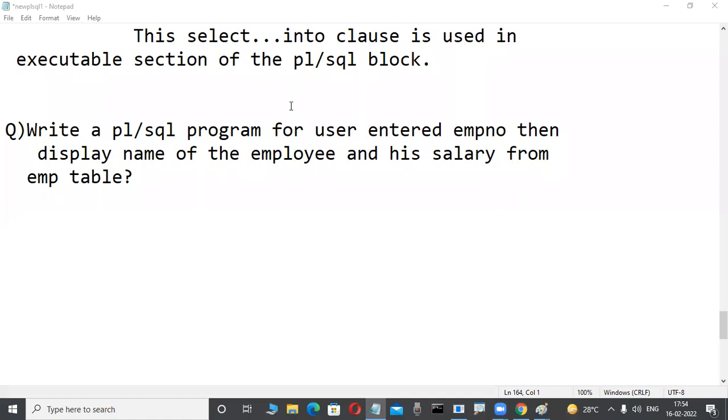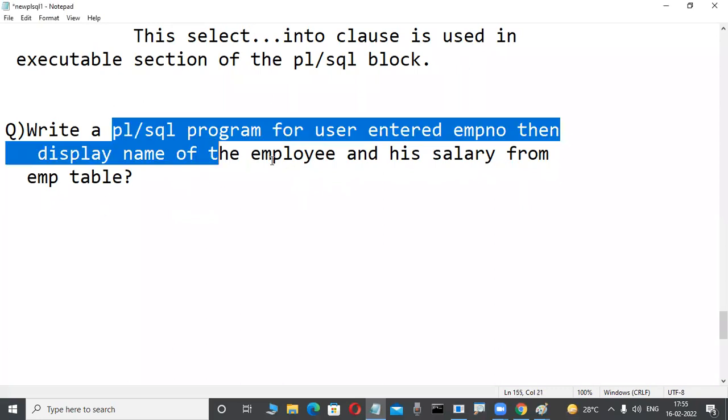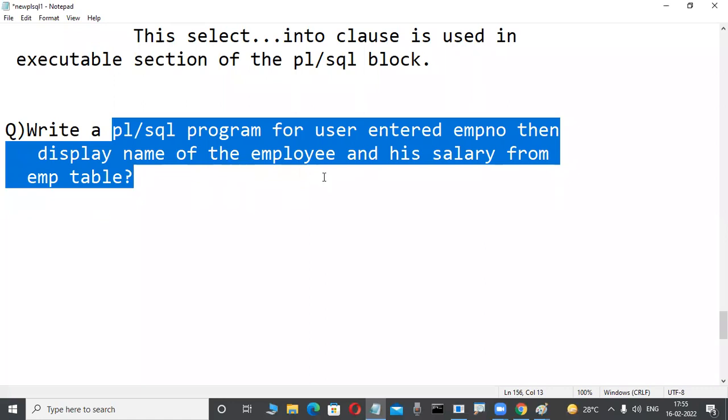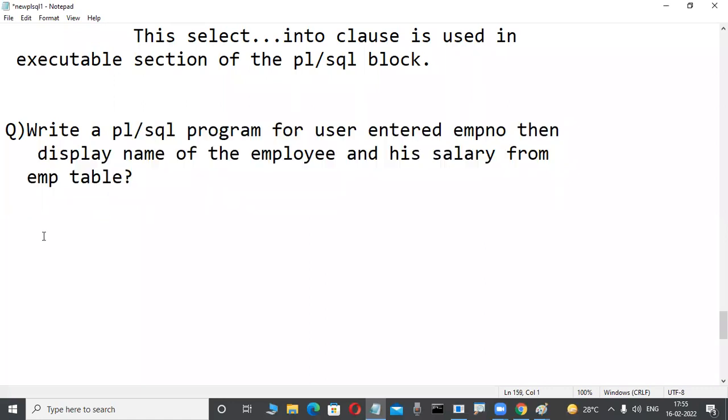Write a PL/SQL program for user entered employee number, then display the name of the employee and his salary from the EMP table. Don't disconnect, 5 minutes, concentrate. I'm telling fastly, don't worry, time is over also. Now check it out, concentrate here. How I'm telling is totally different. Suppose whenever I read this query 2 or 3 times, then imagination is important. Output imagination from a programmer's point of view is very important.